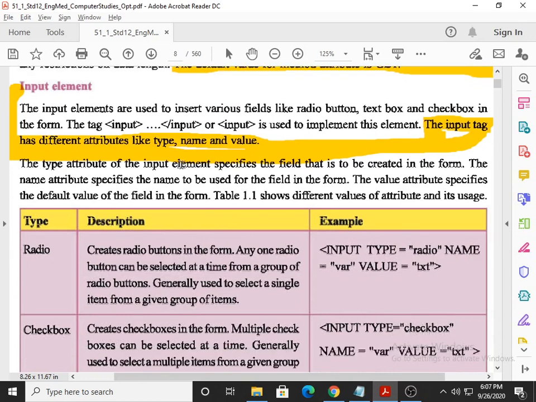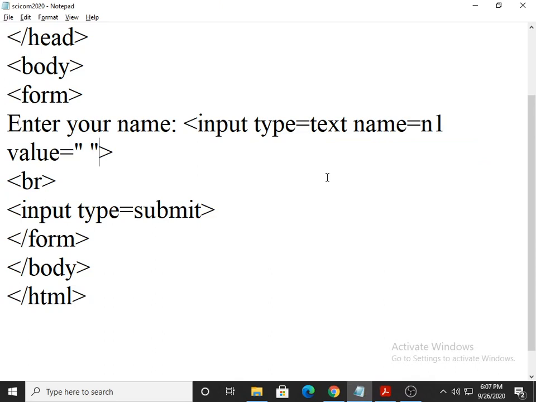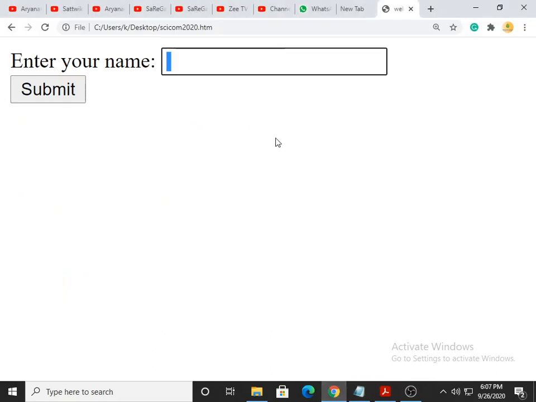Now the type attribute of the input element specifies the field that is to be created in the form. Which type of field? Field means box. The name attribute specifies the name to be used for the field in the form. What name you want to identify. Now why do we need to give the name? For example, here the name is N1. If I do not give the name, then also the box is available.